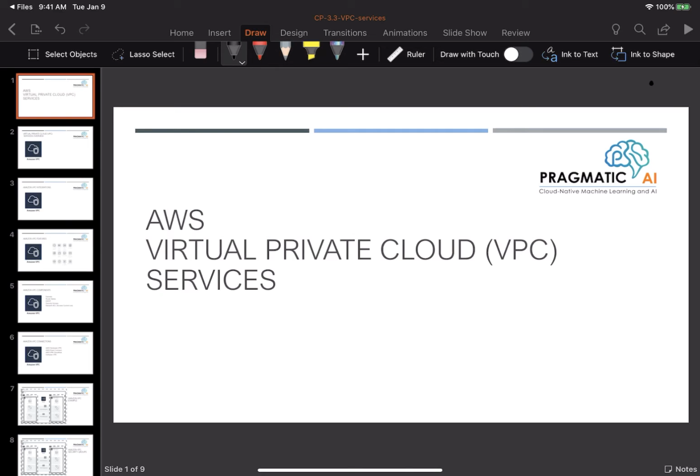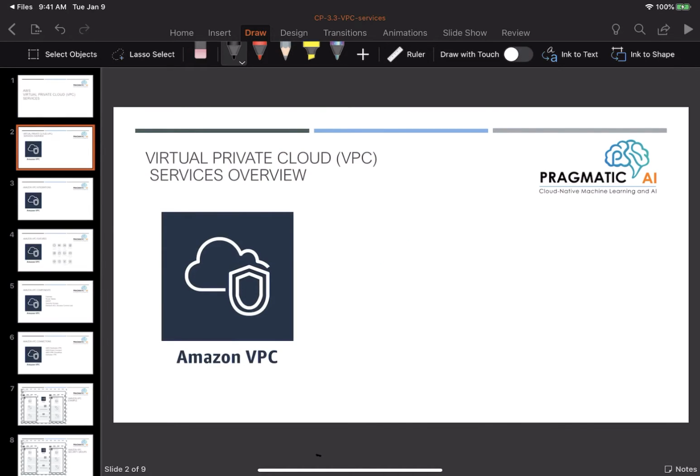Let's discuss Amazon Virtual Private Cloud, or VPC as it's often referred to. This is one of the most fundamental aspects of networking on AWS. We're going to get into some of the details of this. Let's take a look at an overview of what the Amazon Virtual Private Cloud really is.